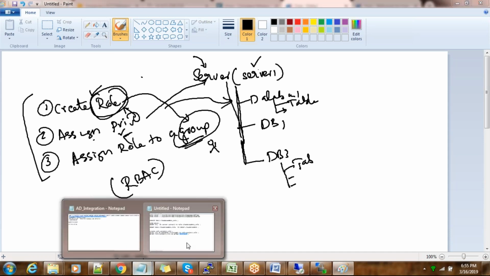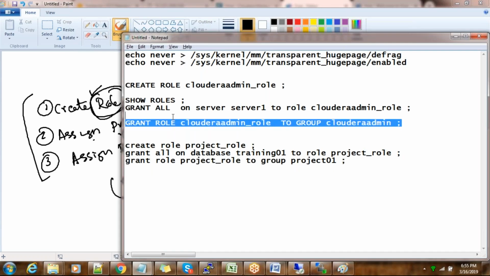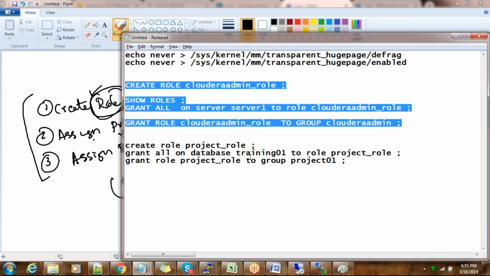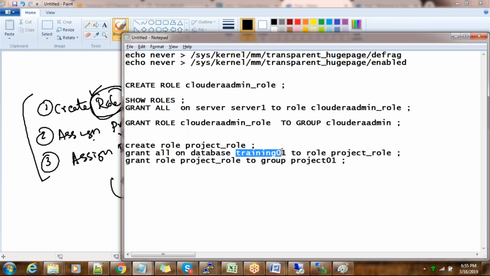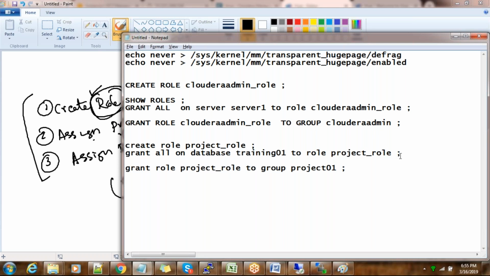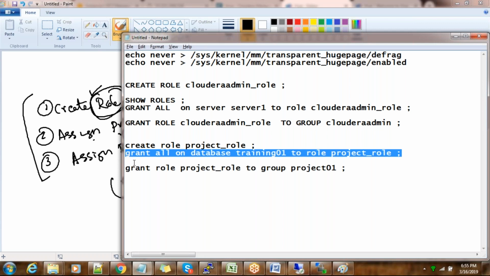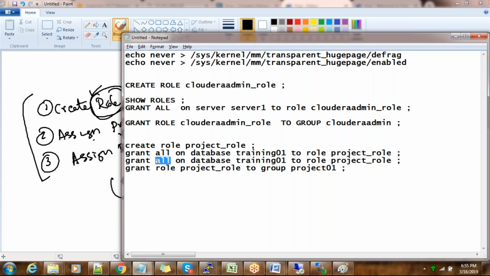Or we can do it at the table level. Here I just did it at the server level, that means everything. And here I did it at the training 01 level, and also we can have it at the table level. So what are the privileges? We can also have multiple privileges, like here I just used the all on database. I think we can have a select on 02, or update on other, etc.